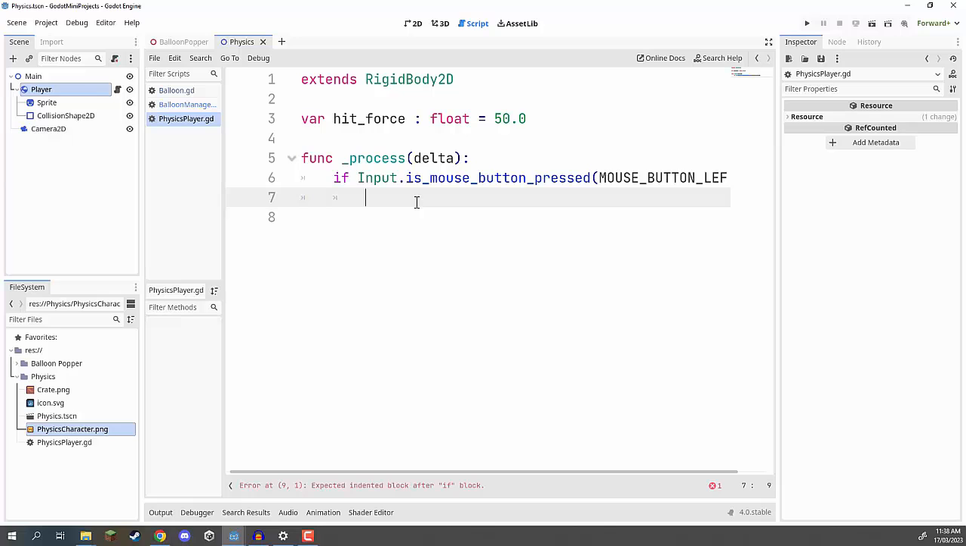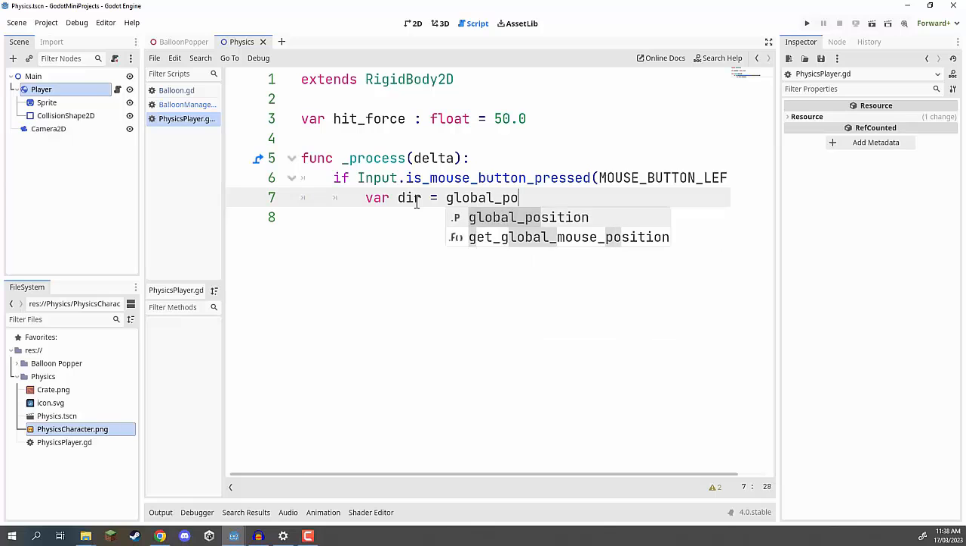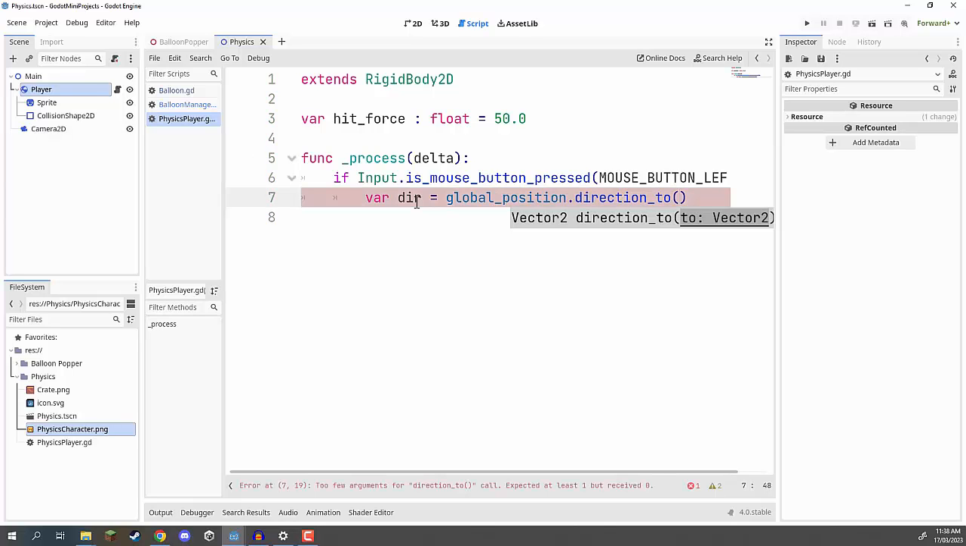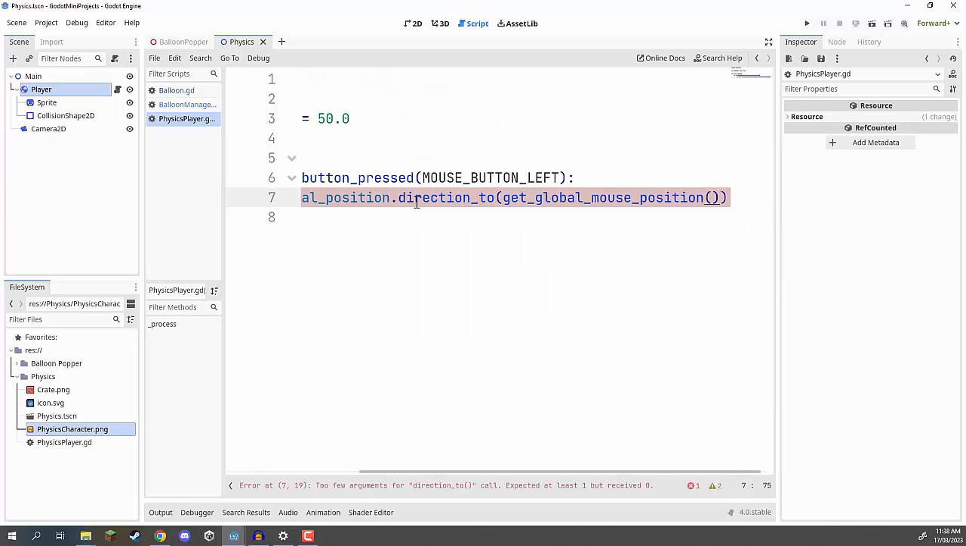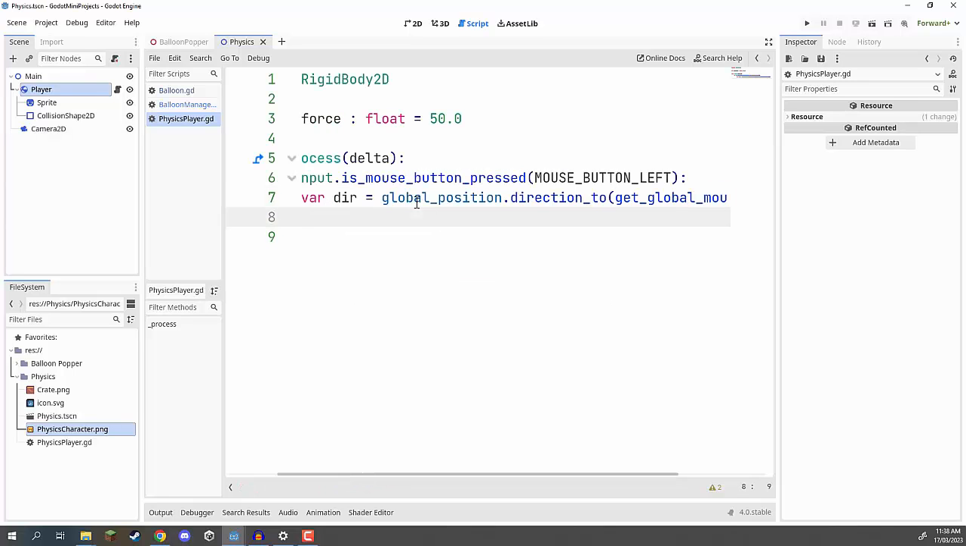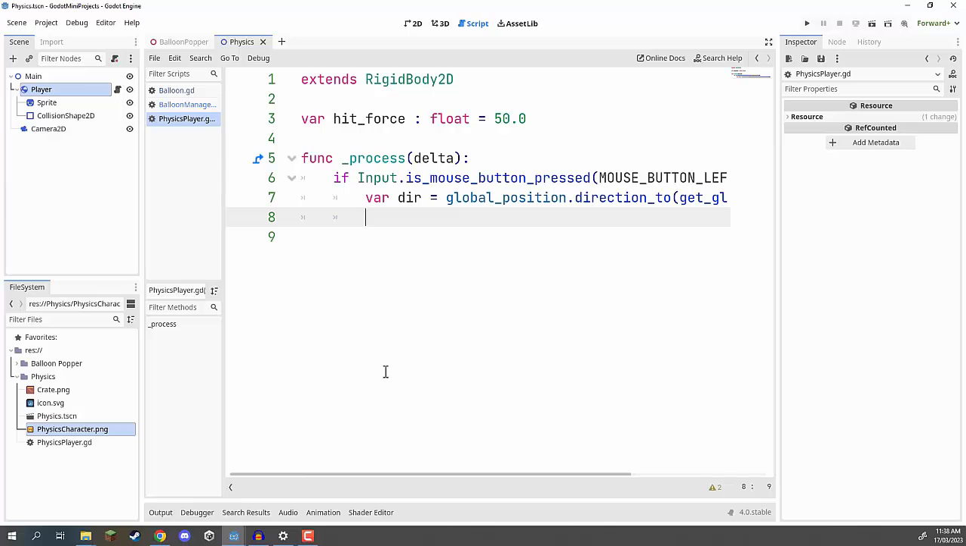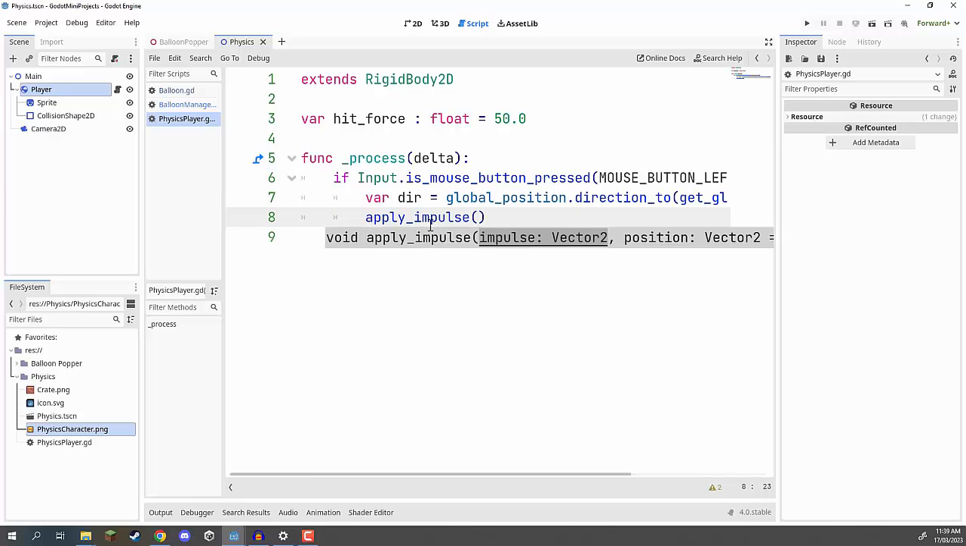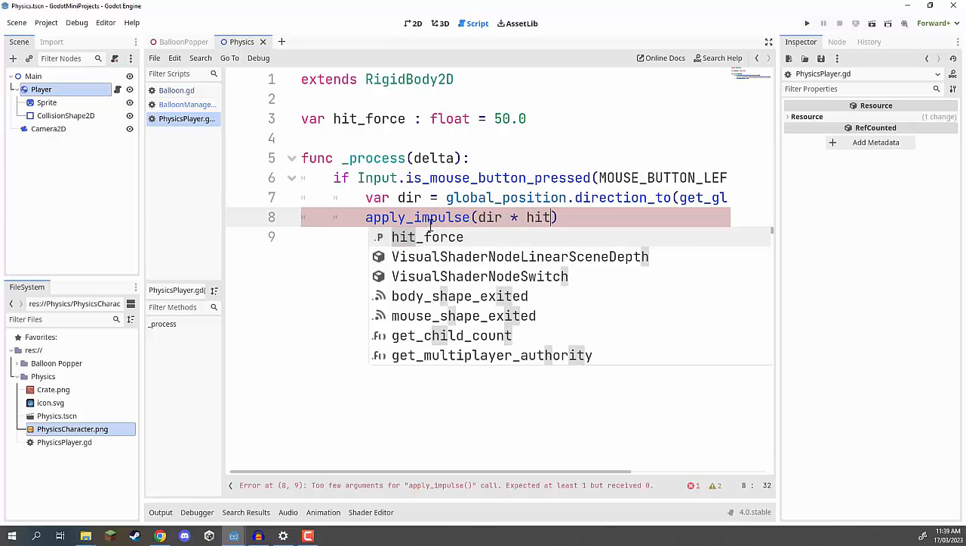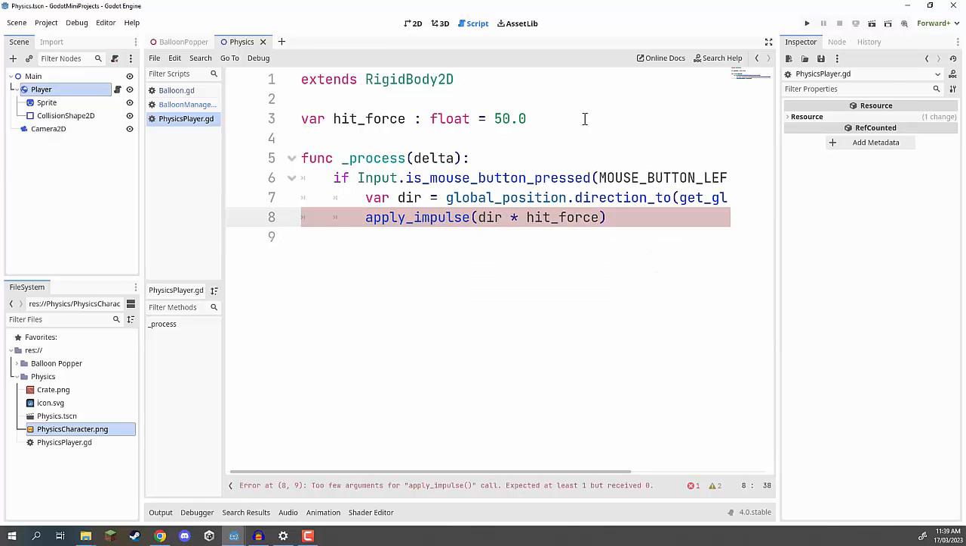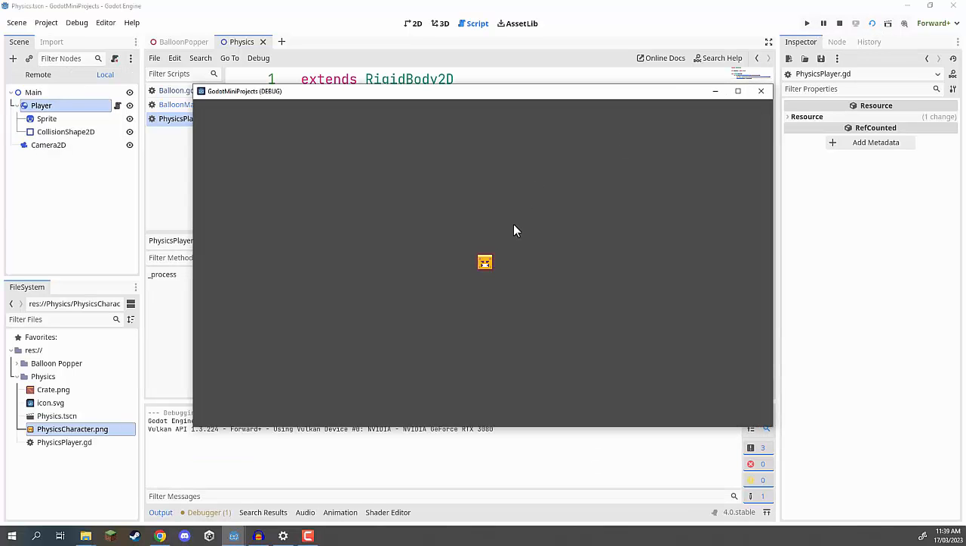Okay, so we basically want to find the direction vector and move in that and basically hit ourselves in that direction. So to do this, I'm going to create a variable called dir for direction, and this is going to be equal to global_position.direction_to, and that we want to get the direction to get_global_mouse_position. Okay, so we are getting our position and we are calculating the direction to our mouse. What we can do then is call the apply_impulse function. We need to give it a vector, and this is just going to be our direction multiplied by hit_force. So now if we save that and we press play again, you should see that whenever I click, our player goes moving in that direction, okay?